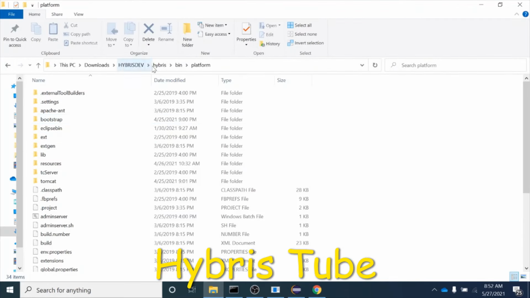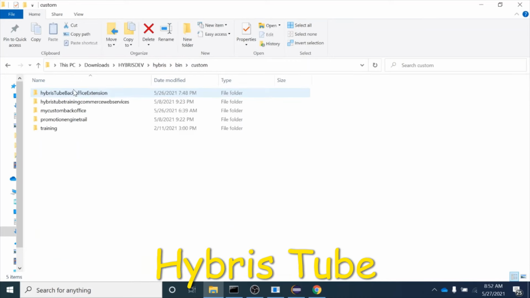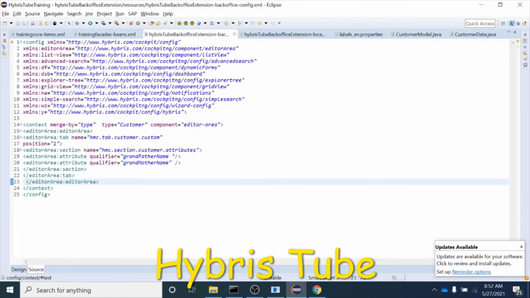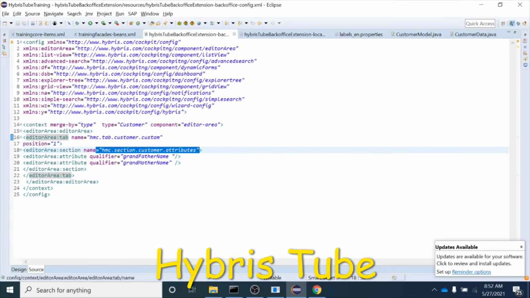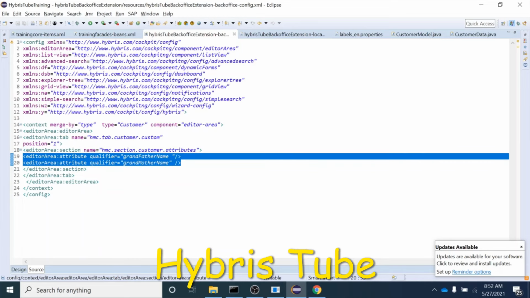So you just have to go into bin, and then you have to go into custom, and then you just have to delete this extension and have to delete the entry which you had given in localextensions.xml in the very beginning. So you have to delete that. Otherwise, you can just comment out this file. So automatically the new tab which we had created will not be visible. The new attribute section will not be visible, and the new attributes will also not be visible.